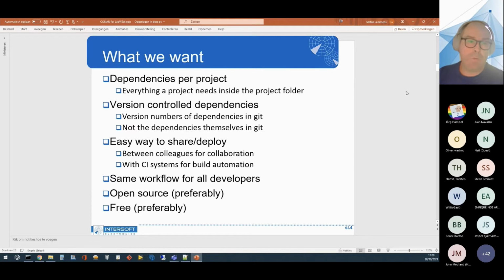So what did we want? The journey started a couple of years ago, even before Project Dragon was mentioned. But we want dependencies per project. So everything that belongs to a project needs to be inside the project folder. When you open the project, it's ready to go to work on it. No missing dependencies. Everything that's compiled into the executable in the end needs to be there.